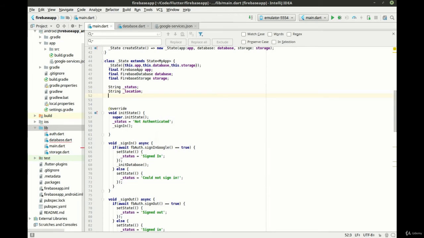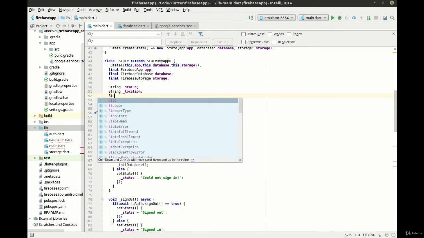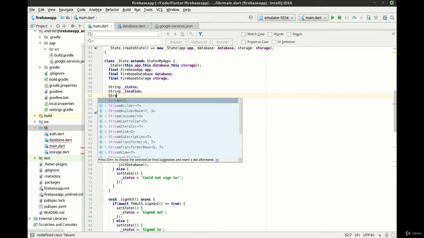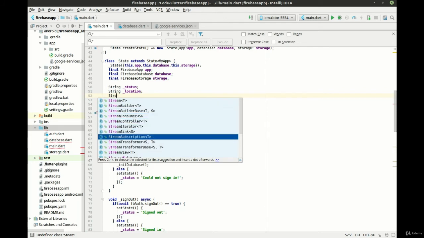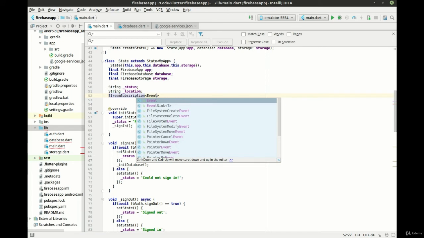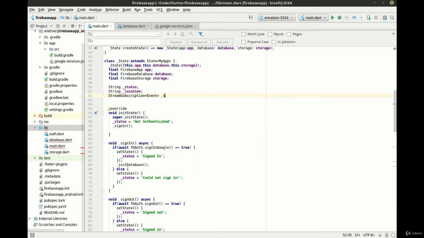And we are going to say stream, not Steam. I was thinking of video games for some reason. Stream subscription, there we go. Stream subscription. Event counter subscription.